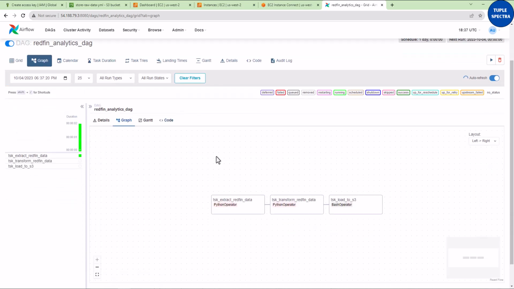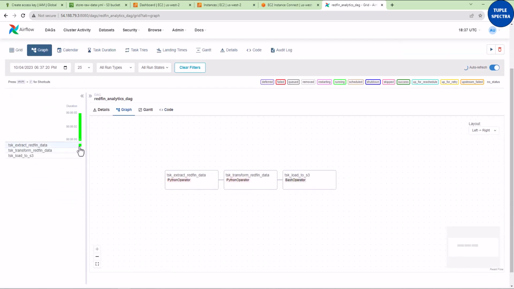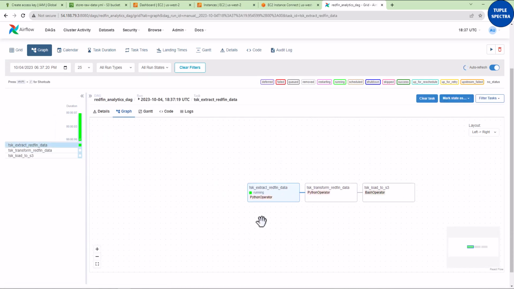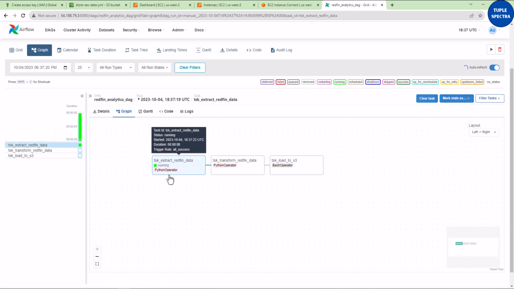Come back to my graph. Now, very good. You can see that it has started running. If I click on this, then you can see that it is running right now.